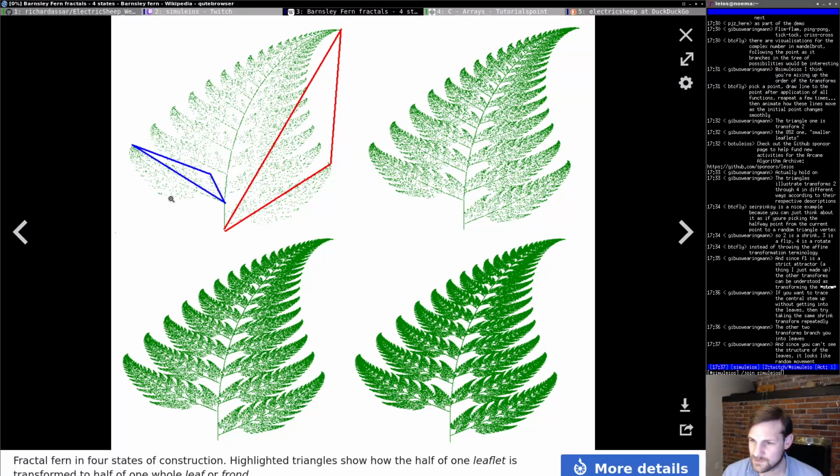If you want to trace the central stem up without going into the leaves, then try taking the same shrink transform repeatedly. The other two transforms branch into leaves. Yeah, and since you can't see the structure of the leaves, it looks like random movement. Right, yeah, I agree with that.